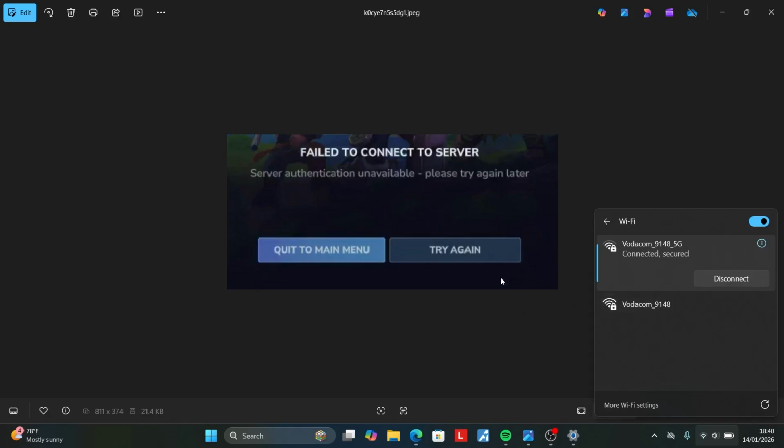But the easiest way is to sync your date and time, and then if you're still facing the same issue, just connect to a different network.